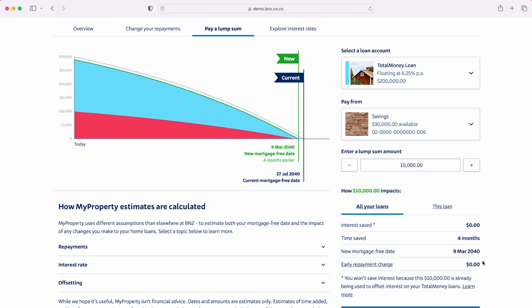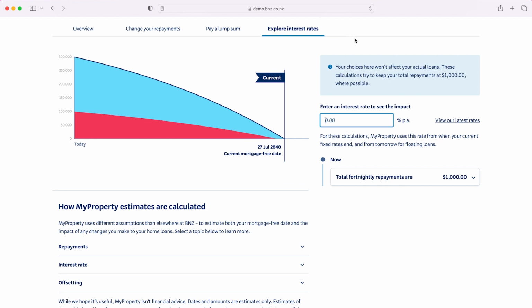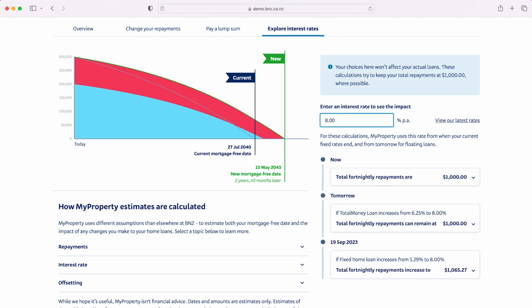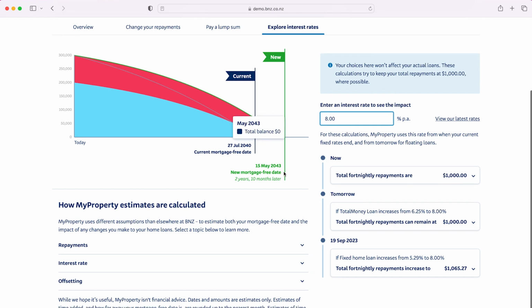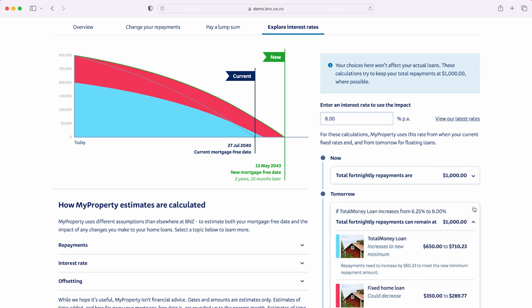Another great feature is the Explore Interest Rates tab. Here, you can experiment with different interest rates for your home loans. Simply enter a rate, and you'll see how it could affect your mortgage-free date, as well as your repayments based on your current loan structure. What you see here will depend on your loans and repayment structure.